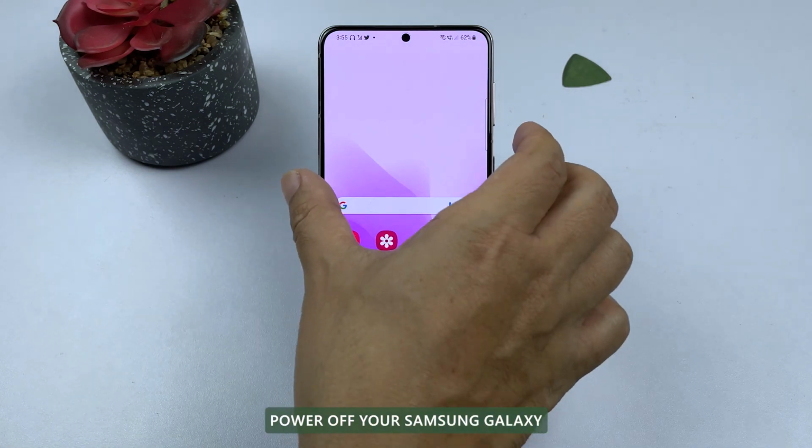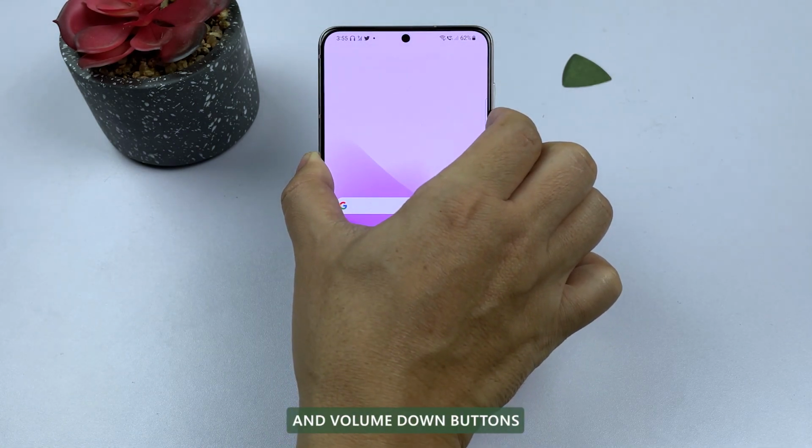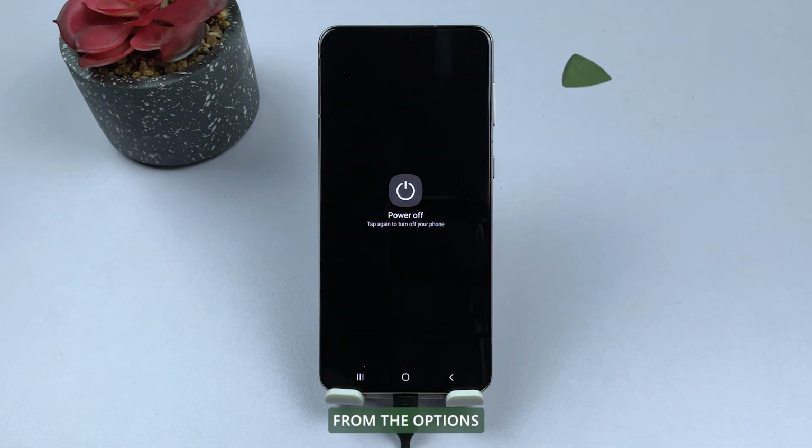To begin, power off your Samsung Galaxy by holding the power and volume down buttons and selecting power off from the options.